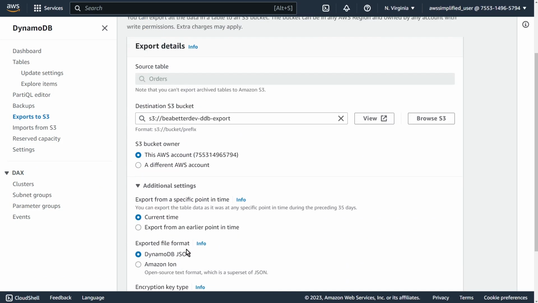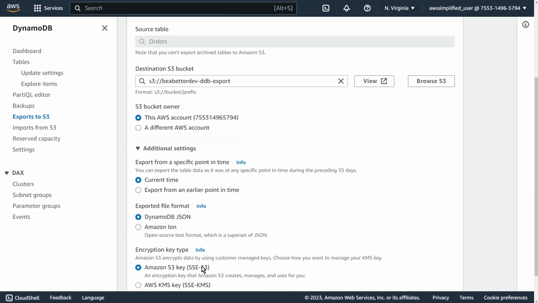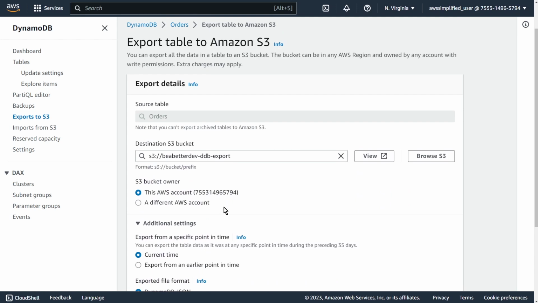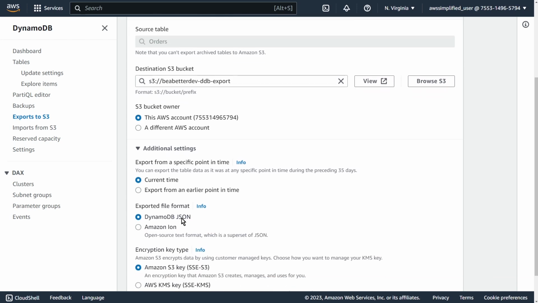No additional settings here. By the way, if it's your first time doing this as well, it may give you a brief warning that says, in order to export or use the export feature, you need to turn on point in time recovery, or PITR. That is a prerequisite. It doesn't cost anything. You just need to enable that, and it's just a button click that you need to perform. If you want to export from a certain time, you can do that as well.